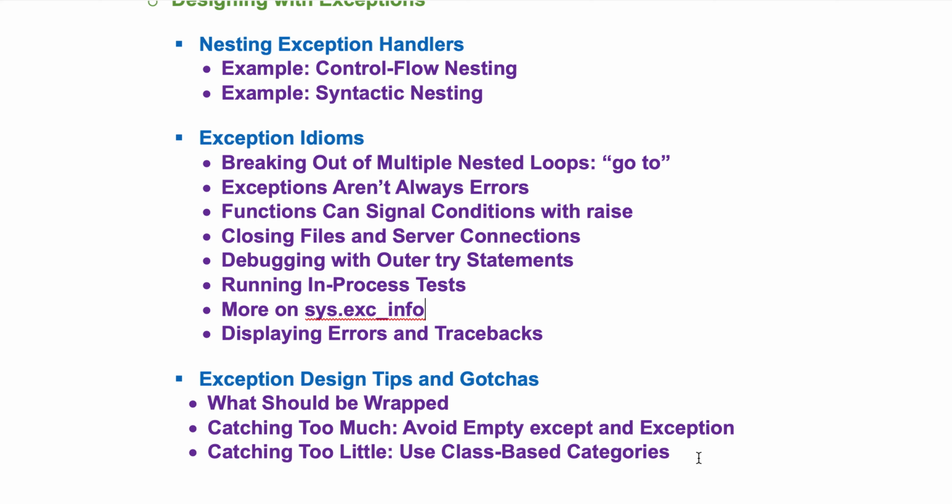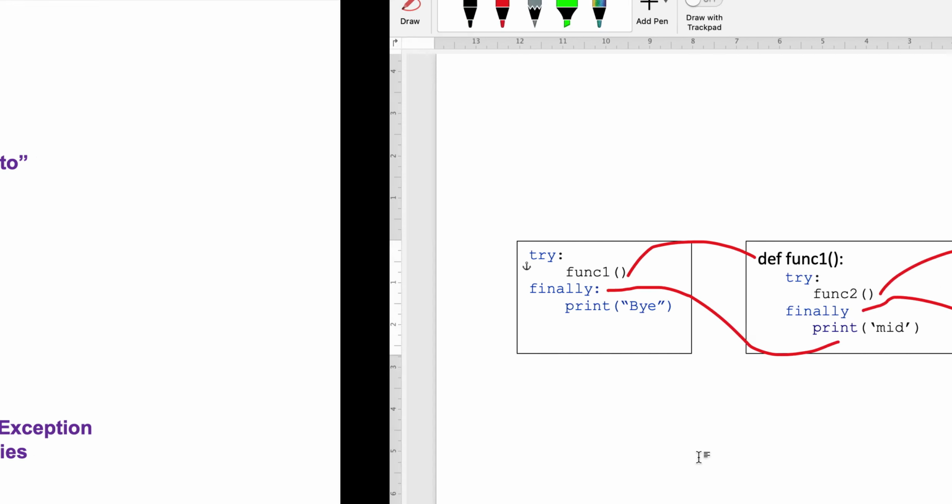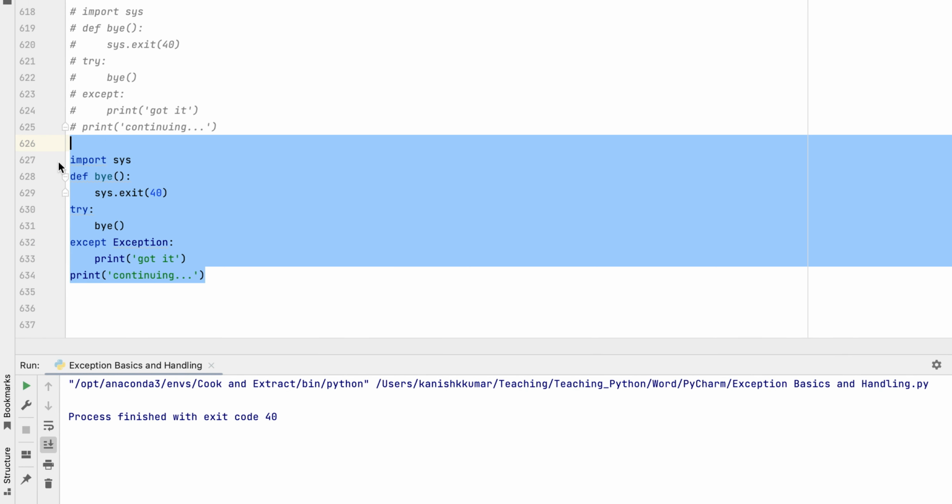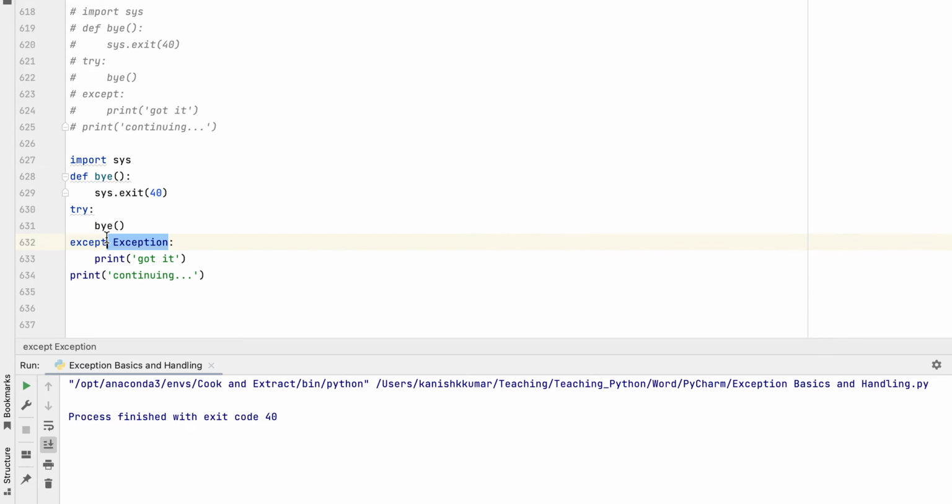So we are discussing class-based categories. We have this, and then something like MyExcept, MyExcept1, MyExcept2, MyExcept3. So we can categorize exceptions in this way also. You can also use superclass category names. We can do it this way also.